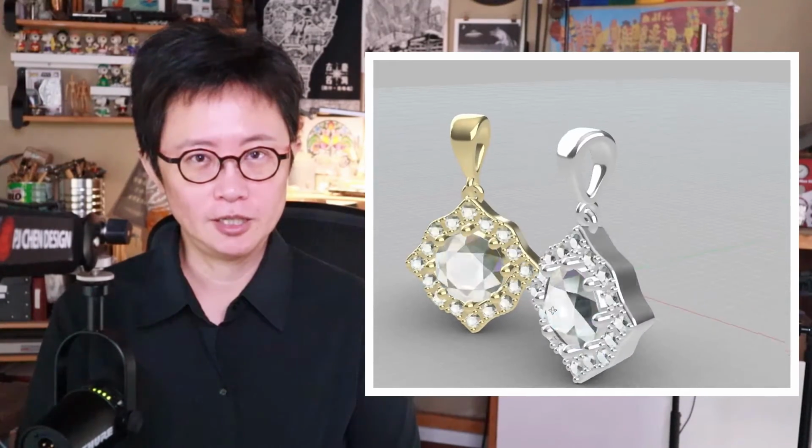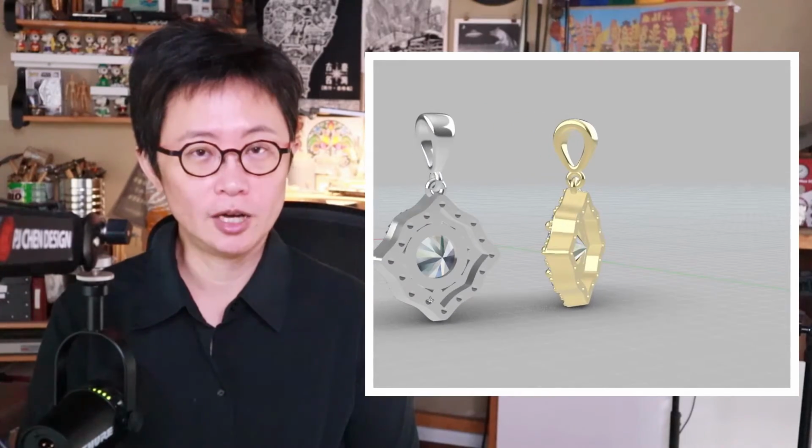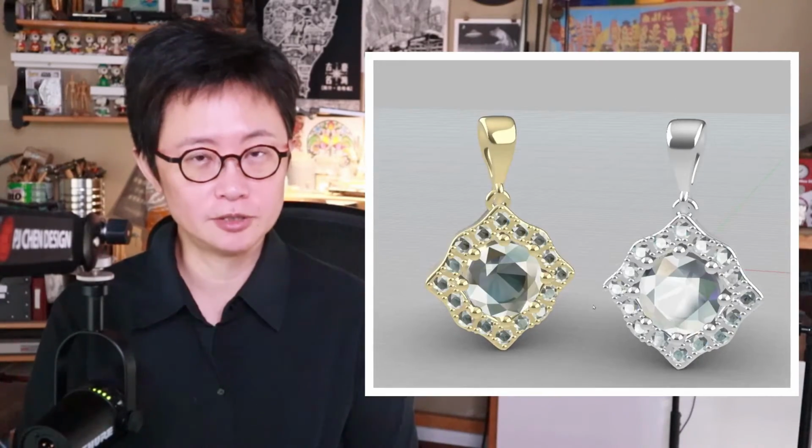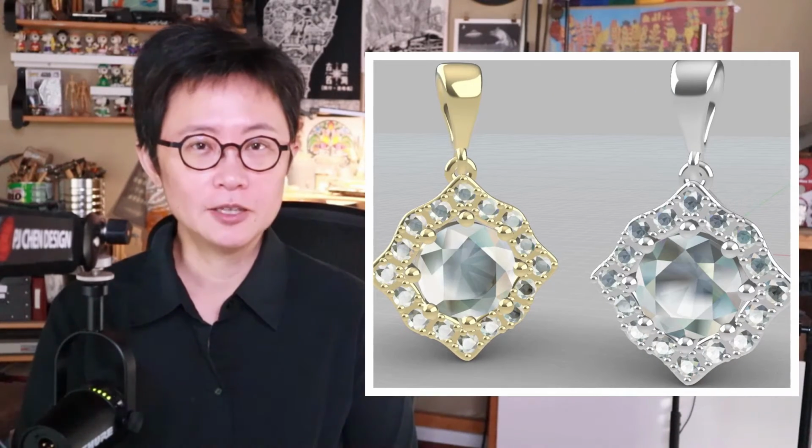This is PJ. In today's jewelry CAD tutorial, I would like to show you how to make this pendant, arrange the stone, and hollow out from the back for this pendant design. Are you ready? Let's get started.